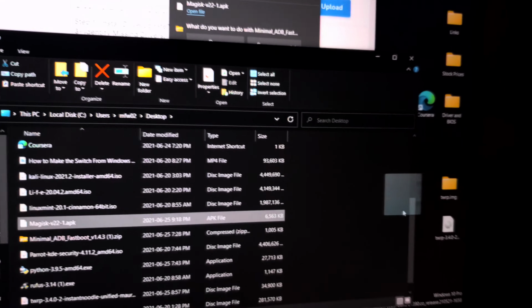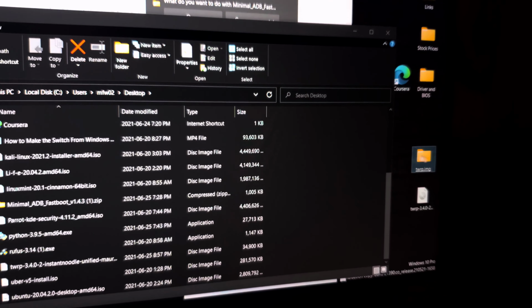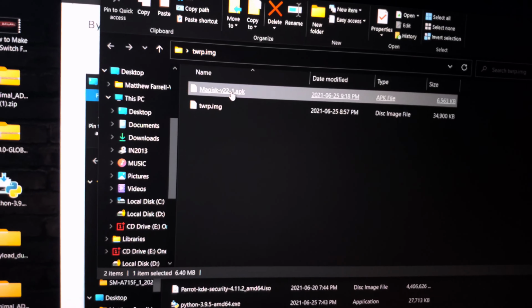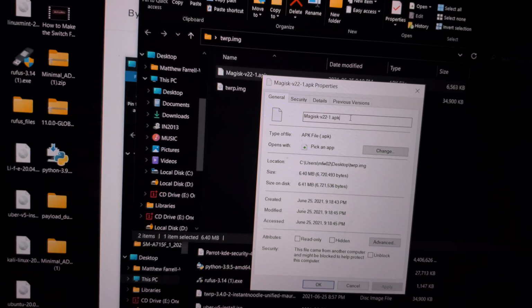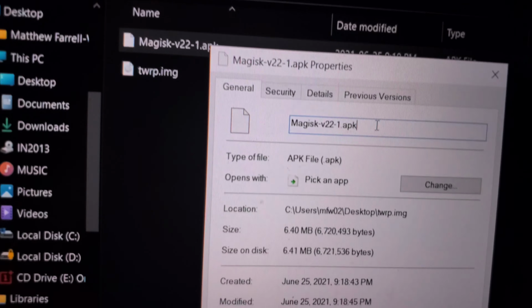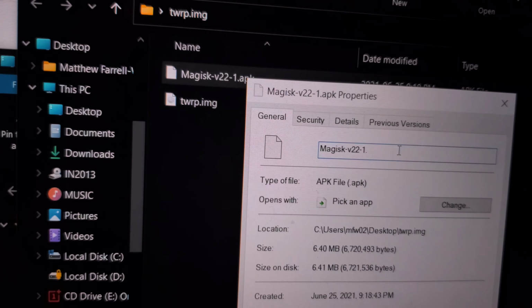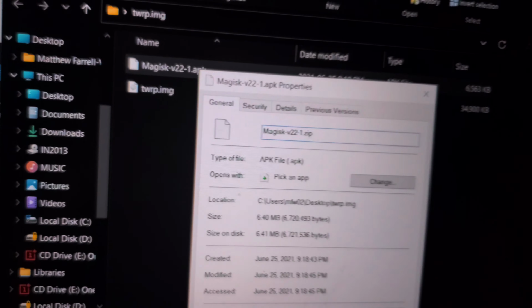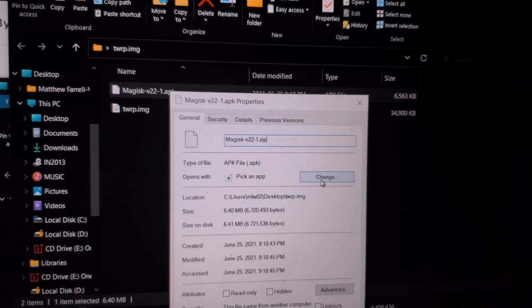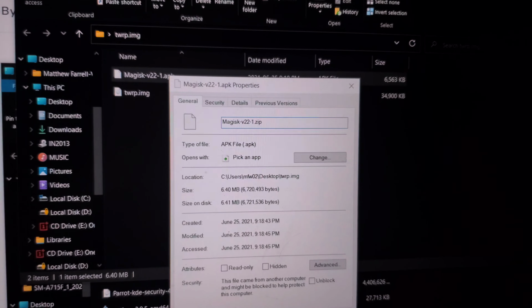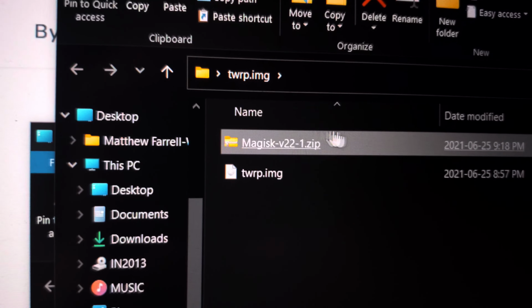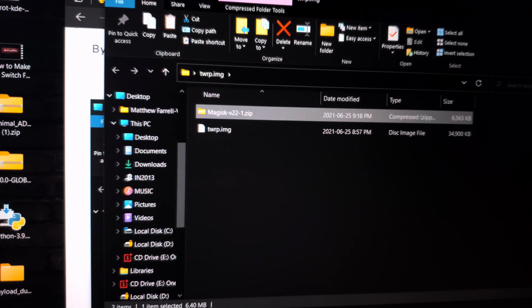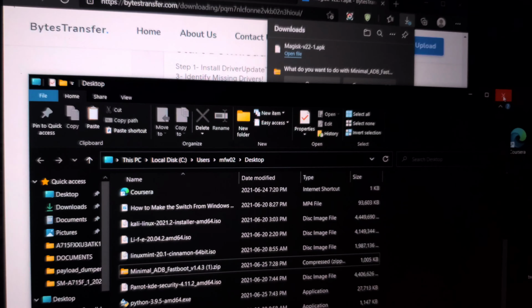I'm going to move it into this folder. And we're going to rename that. So right click, properties. We're going to change the APK to zip. And click on OK. And just click on yes for that. And so now we made it a zip folder. Alright, so close that.